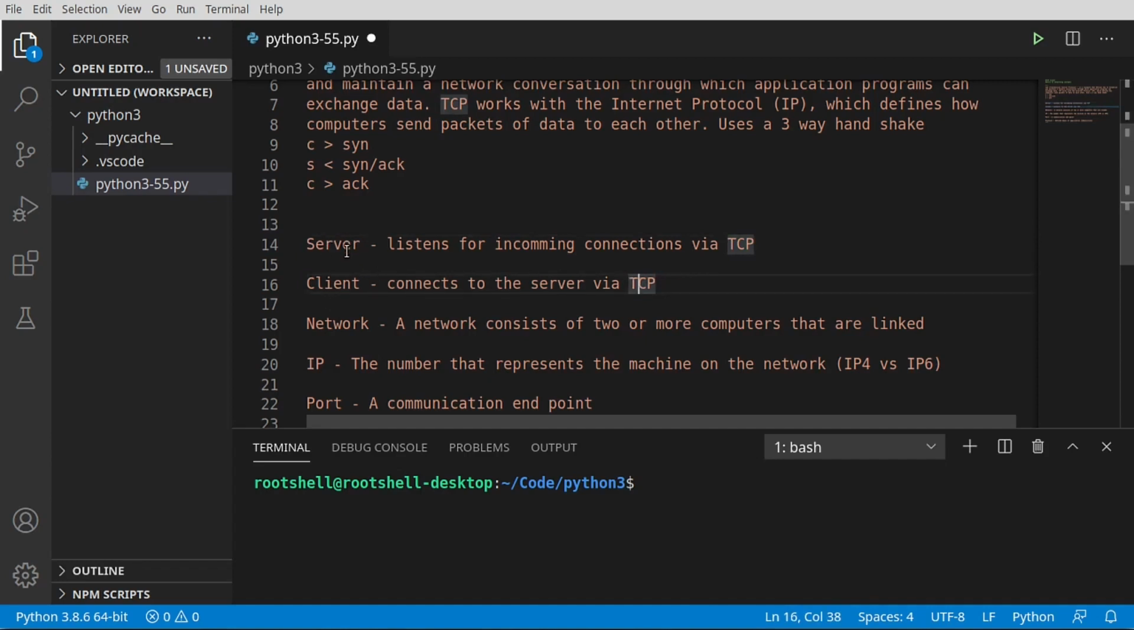Now, once those two start talking, they form what's called a network. A network consists of two or more computers that are linked. When you hear the word linked, really what we're talking about is they can talk to each other. It doesn't matter if they're talking to each other over a physical line, a satellite communication, cell phone network. It does not matter. Now, to pull off this feat, they have to use what's called an IP, or an Internet Protocol, which is another protocol. Protocol just defines how things talk.